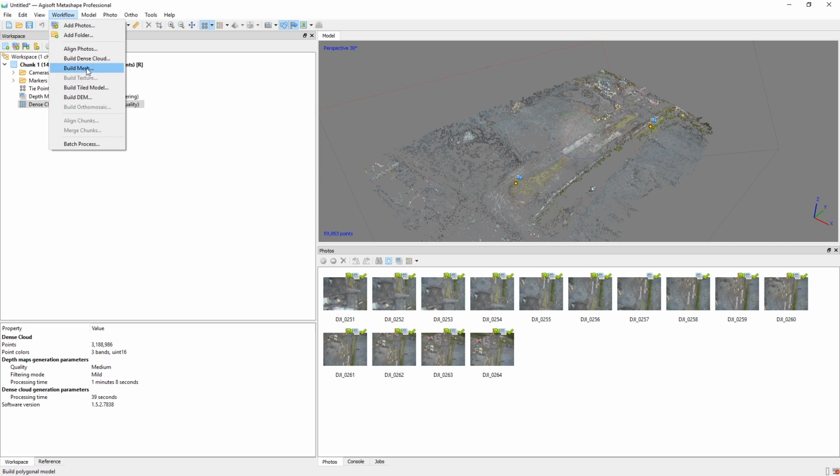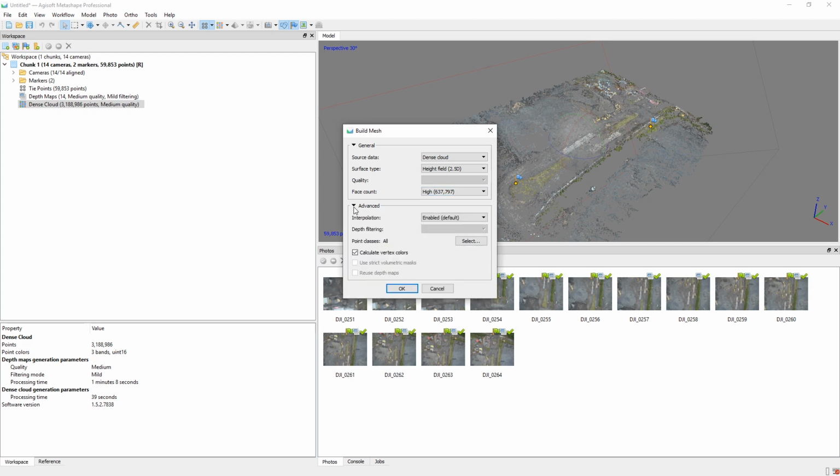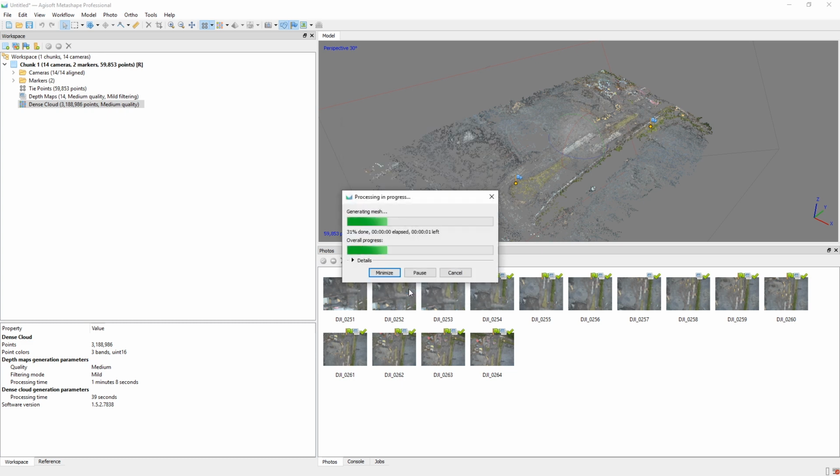The mesh is a kind of 3D model, where we need to specify what cloud of points we want to use. In this case, I suggest using the dense cloud that we have created. Here as well there is high, medium, low. Let's try with high, because we don't have so many pictures. We leave everything like this here. Okay, start.